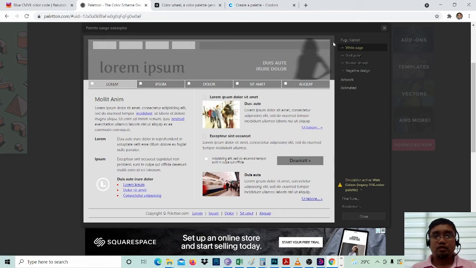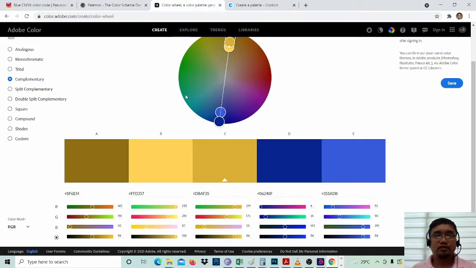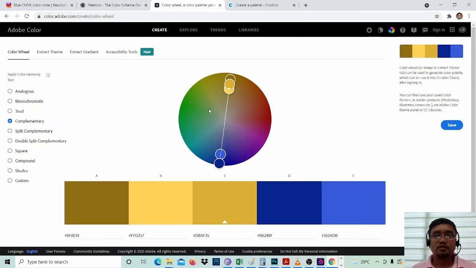Okay, for example, I already mentioned this. After the palette, you will go to the color wheel from Adobe Color, or color.adobe.com. Again, it's very important. I think for me, you should use Adobe Color or color.adobe.com. I always mention to you that every time you design, you have to consider the colors. So you have to use these color combinations.